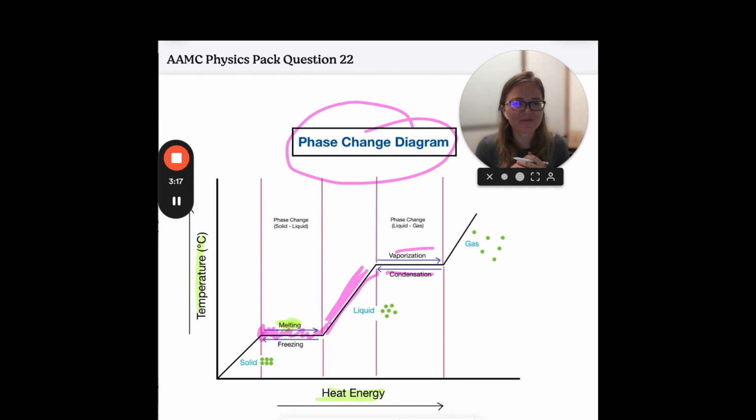So the answer is going to be what looks like A for me. So when the student applies the flame, a little bit of that metal is going to turn to liquid, but the temperature is not going to change. Temperature is not going to change until all of that metal has melted.